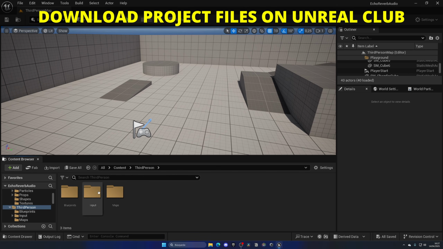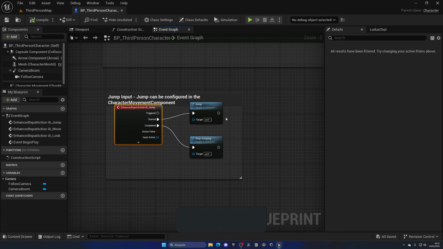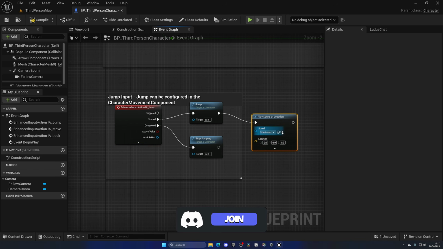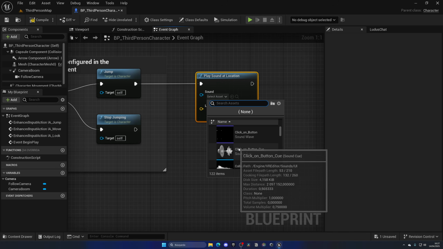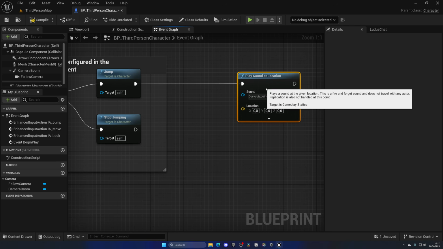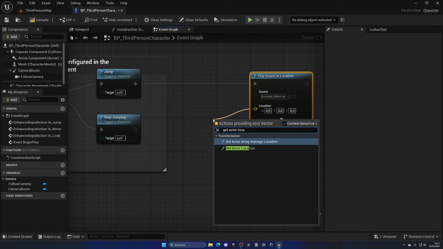Alright, so first of all, I'm gonna go ahead and just open up my third person character, and I'm gonna do that when I jump. I'm gonna play a sound at a specific location in 3D, okay? So let's go ahead and just put, for example, a simple sound, for example this one, Duckable window up. It's just an example, okay? For the location, it's gonna be get actor location.